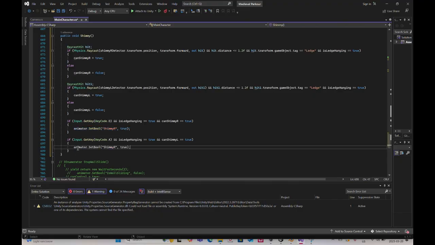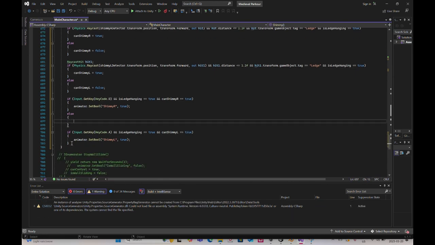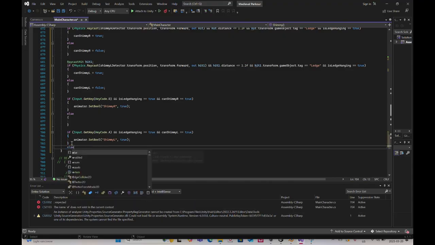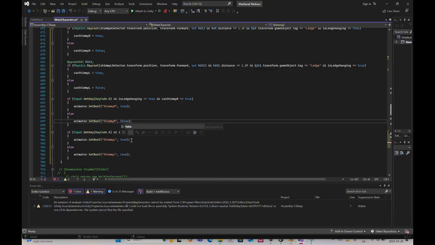Let's copy and paste this, put this here. I'll make this shimmy left. And I also have to do the else statement for both of these. And if either one of these are not true, then the else it's going to be set to false.